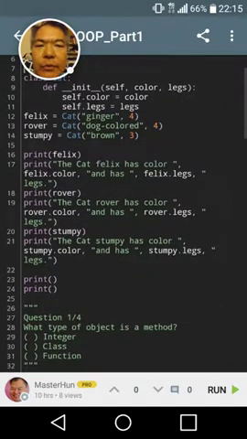Now I'm going to run the code, and we will see what prints, displays, or outputs when we print the object.